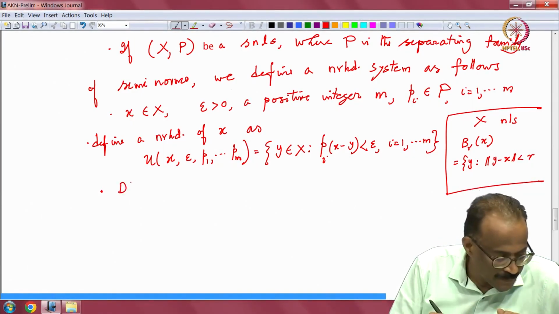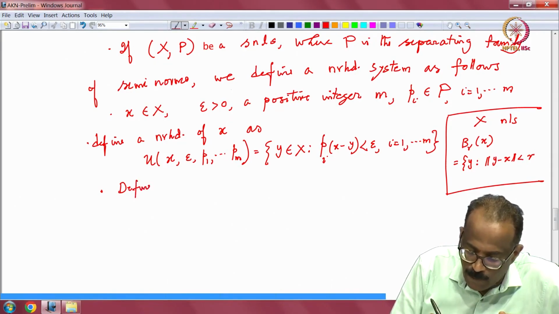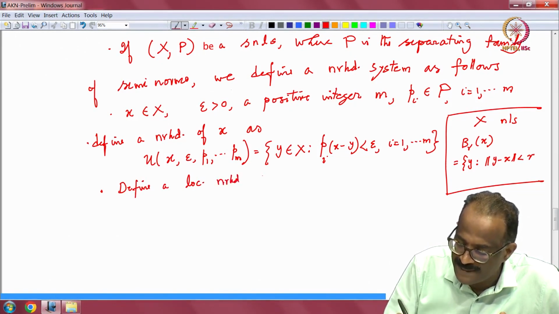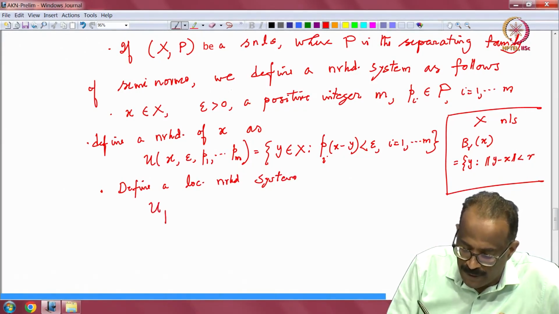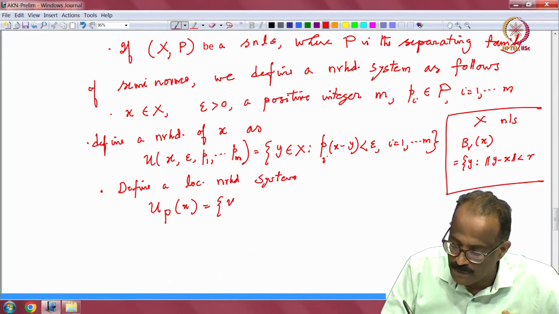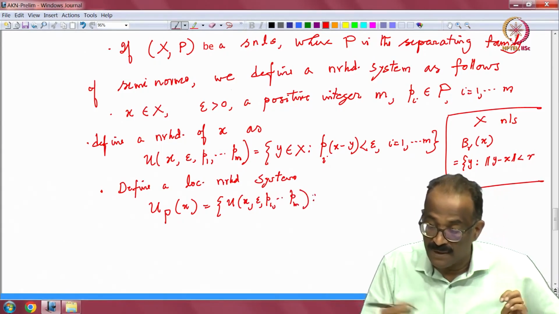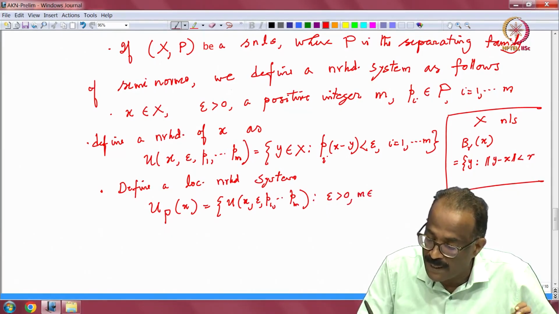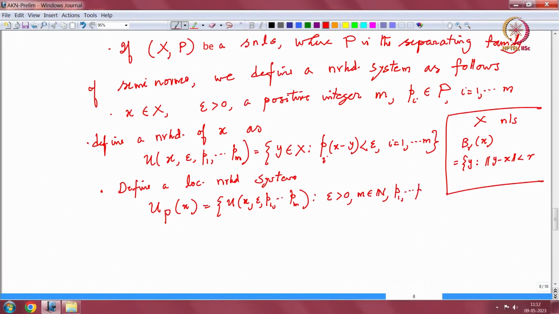Define a local neighborhood system U at x, which is equal to the collection of all such neighborhoods, all possible neighborhoods, U(x; epsilon, p1, etc., pm). What are the things varying? You vary all epsilon positive, you vary all m in N, and then choose all the possible p1, etc., pm from P.